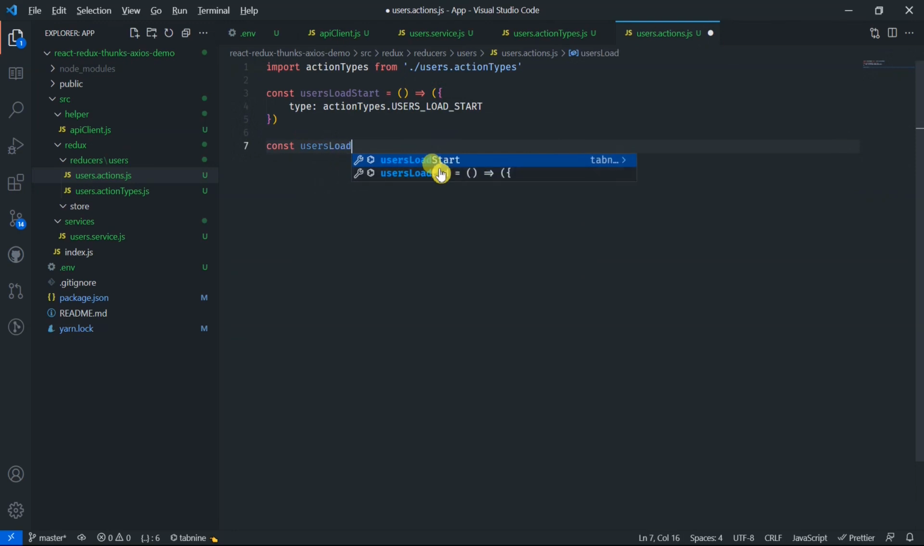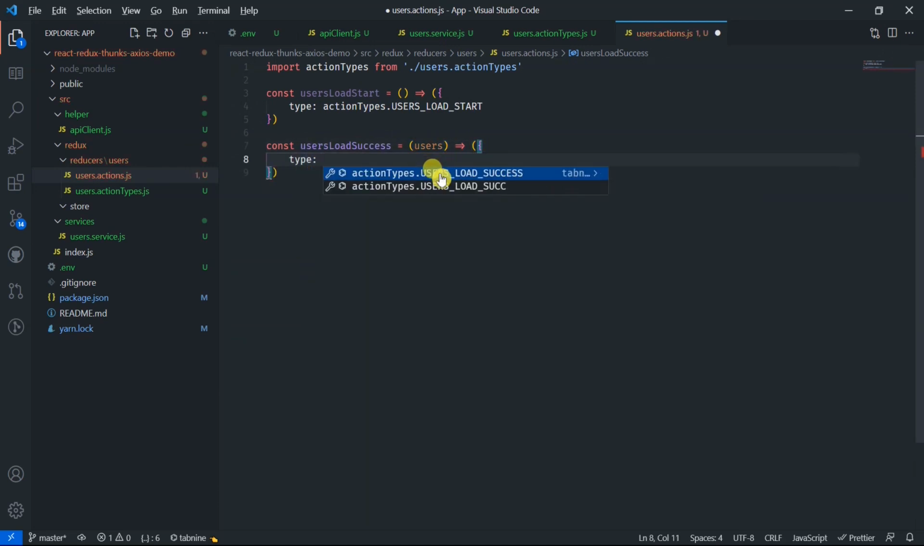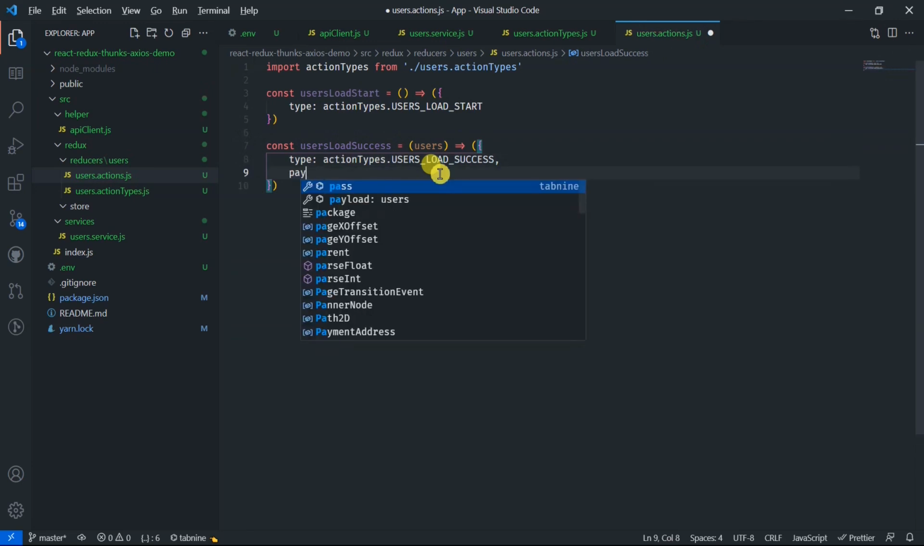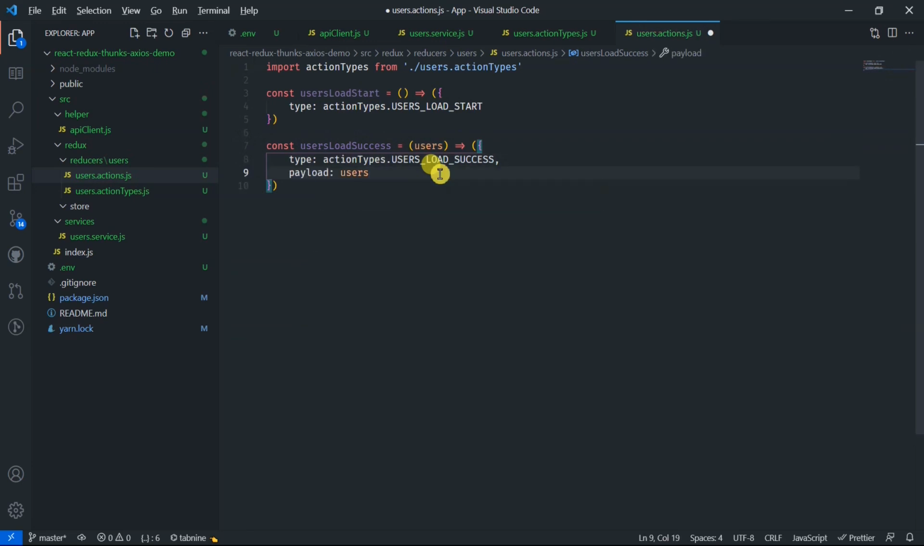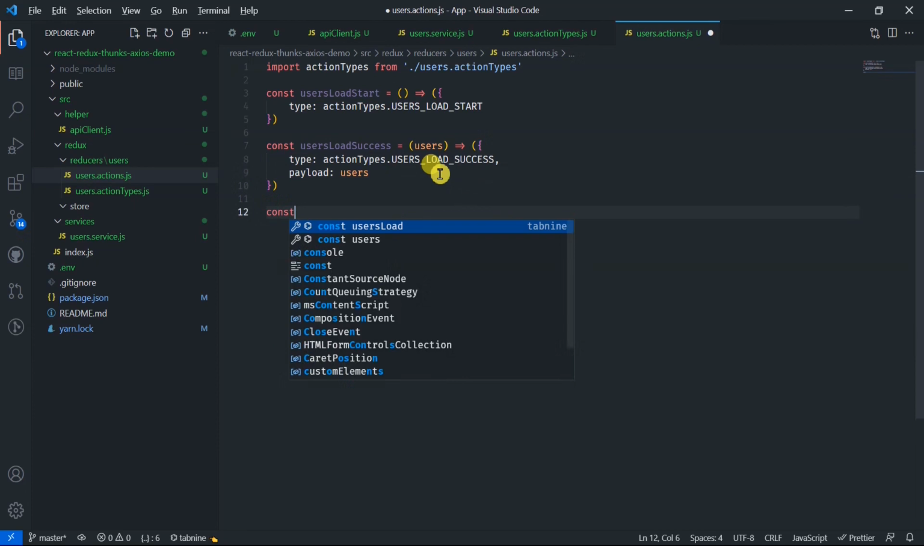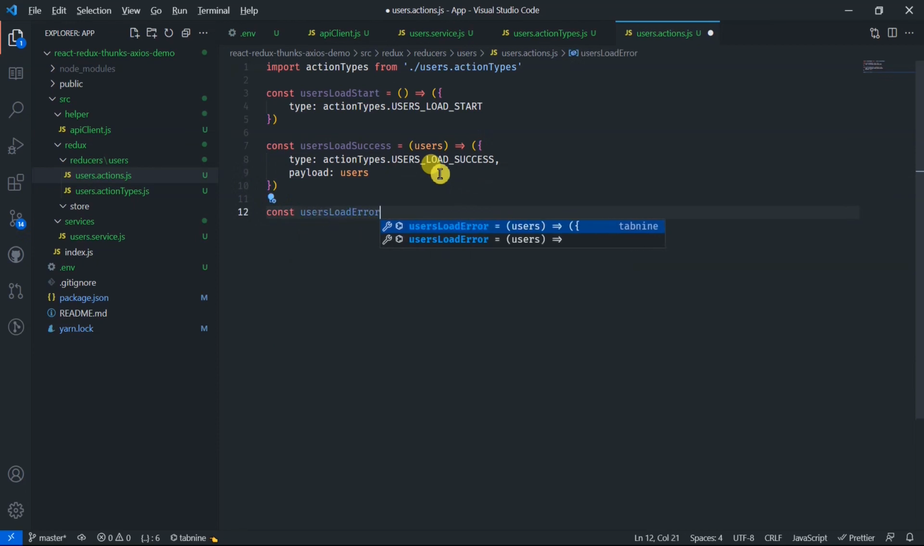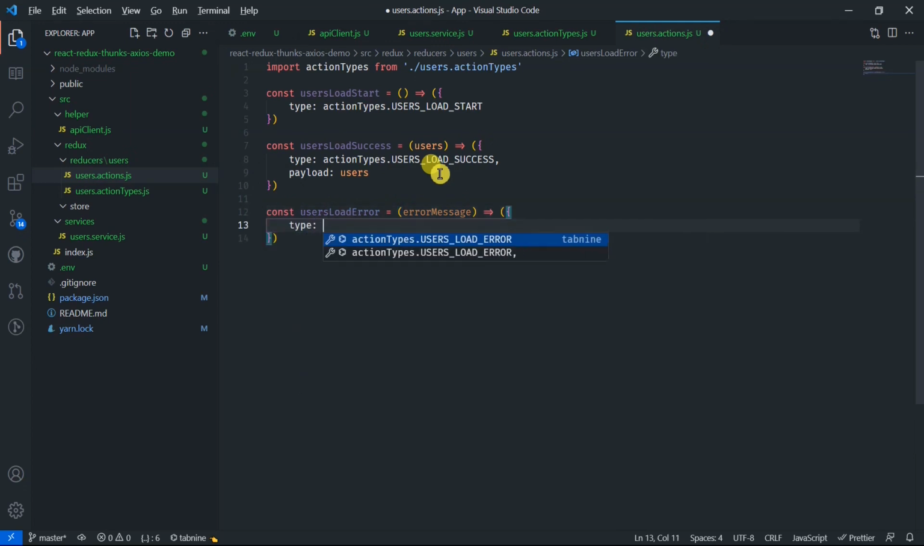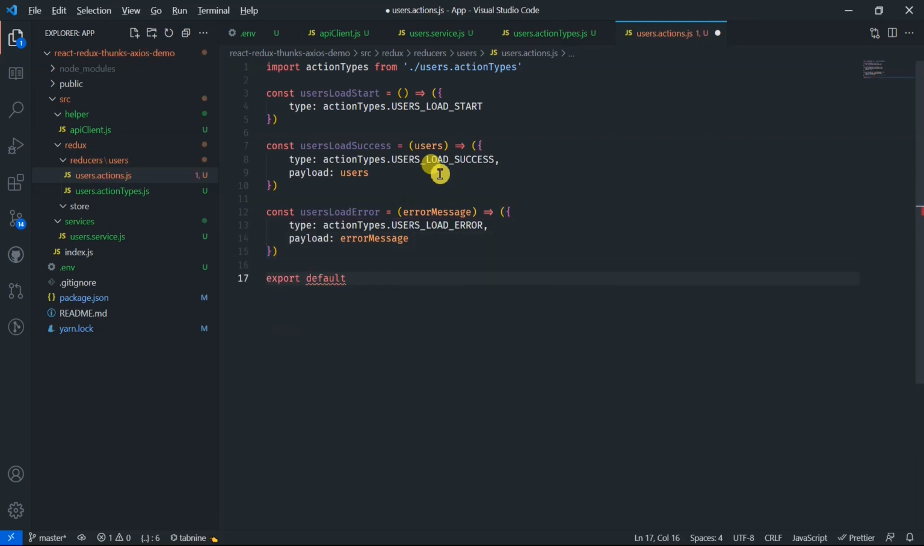Create a user load success. After successfully calling the API, we will get the users. Here our action type will be user load success, and we need to pass the users in the payload data. So that will be used by the reducer for the further operation. Create a user load error. Here we will get the error message, and the action type will be user load error, and pass the error message in the payload. In the end, export all those methods as a default object.